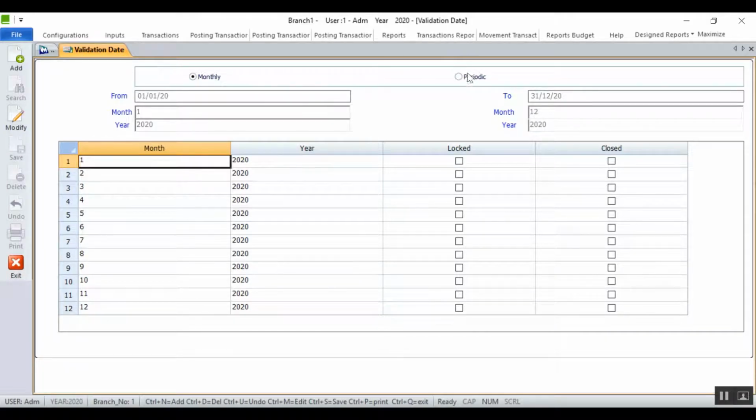So first, you need to select whether the financial period is going to be monthly or periodic. Monthly is pretty self-explanatory. The financial period starts at the 1st of the month and ends by the 30th or the 31st. But if you start the financial period on the 10th of the month, it will close on the 9th of the following month. Periodic, however, allows the user to select the exact start and end dates of the financial period. In to and from, you can enter these dates, day, month, and year.